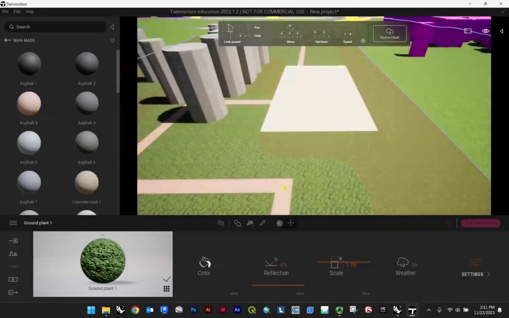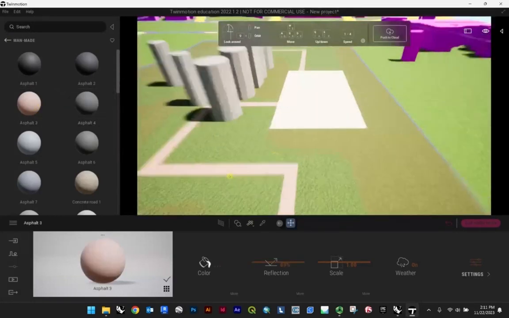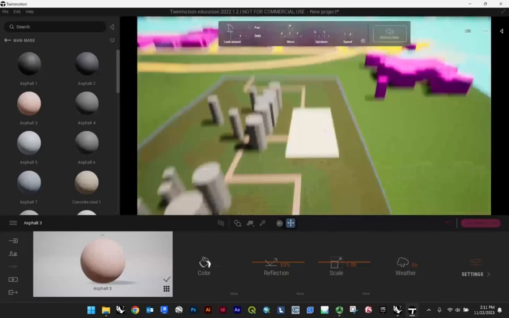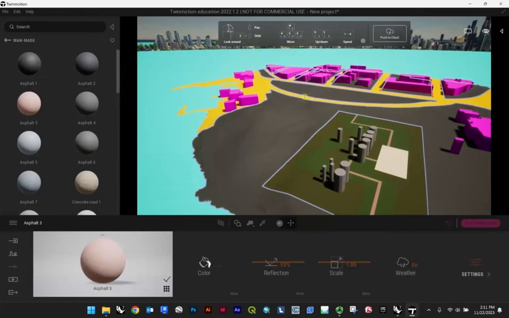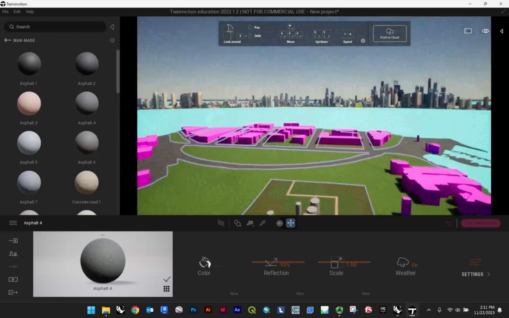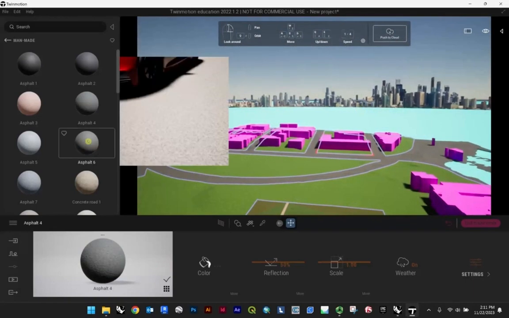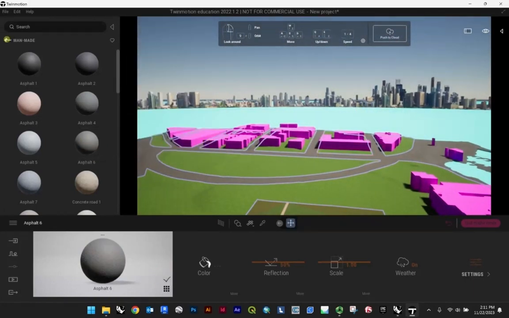And we could do an asphalt trail for ourselves. We could actually zoom out a little bit and start to populate the larger site context as well. So we could do an asphalt road. There we are. Zoom in a little bit. Different kind of asphalt maybe for the sidewalk.